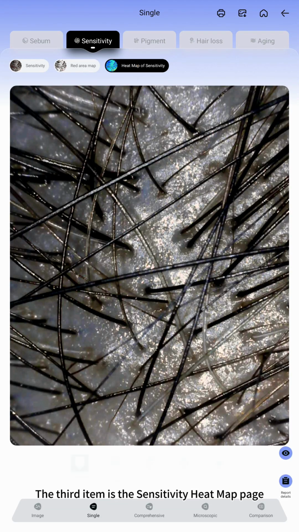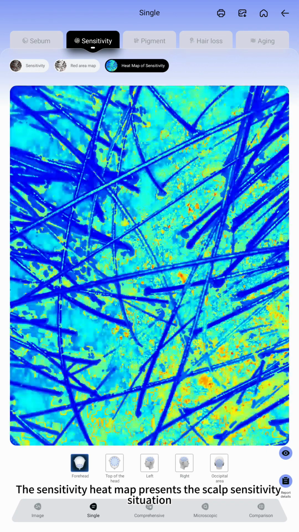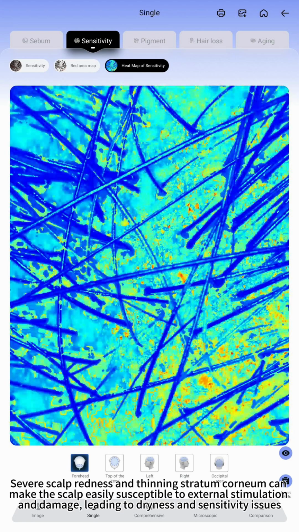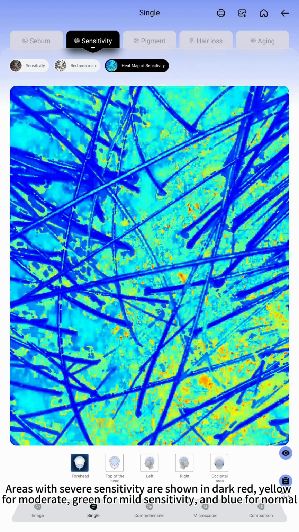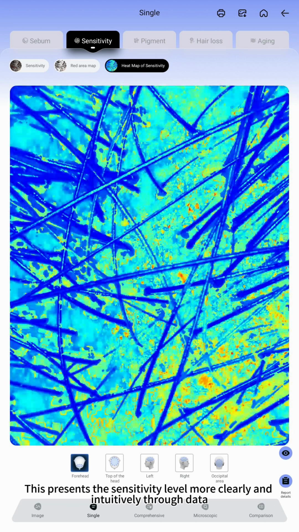The third item is the sensitivity heat map page. The sensitivity heat map presents the scalp sensitivity situation. Severe scalp redness and thinning stratum corneum can make the scalp easily susceptible to external stimulation and damage, leading to dryness and sensitivity issues. The algorithm displays different colors based on the severity of sensitivity symptoms and their distribution on the scalp. Areas with severe sensitivity are shown in dark red, yellow for moderate, green for mild sensitivity, and blue for normal. This presents the sensitivity level more clearly and intuitively through data.